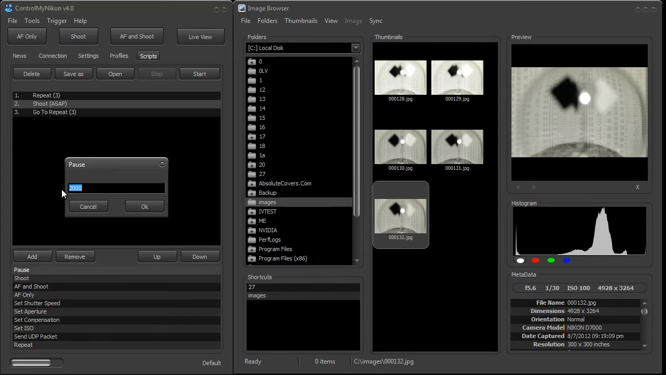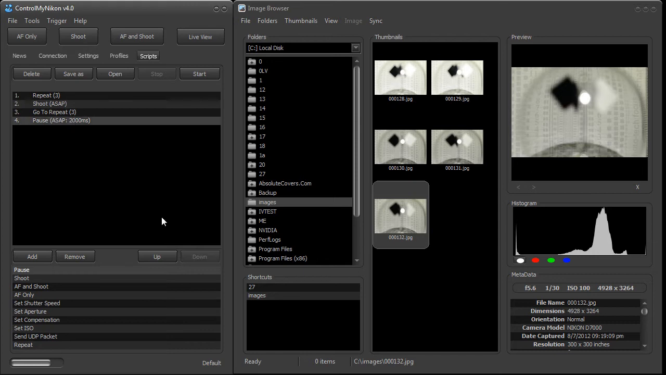Now you can include other commands in here. If you wanted that pause in here, you can do that as well. I'll just put the pause up in here and let's try again.